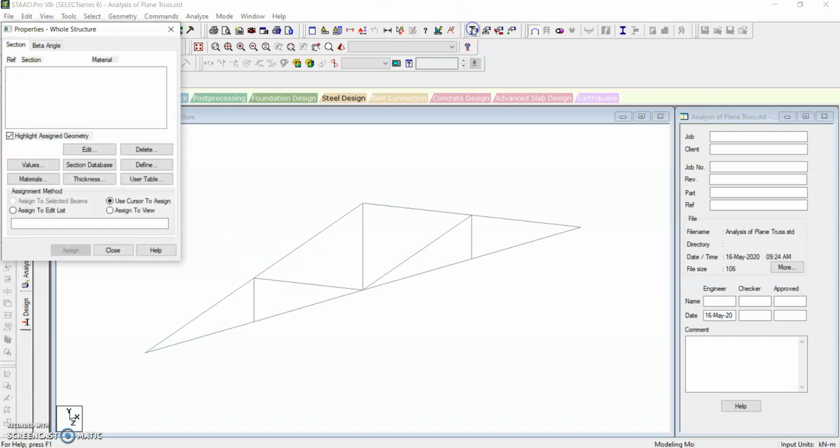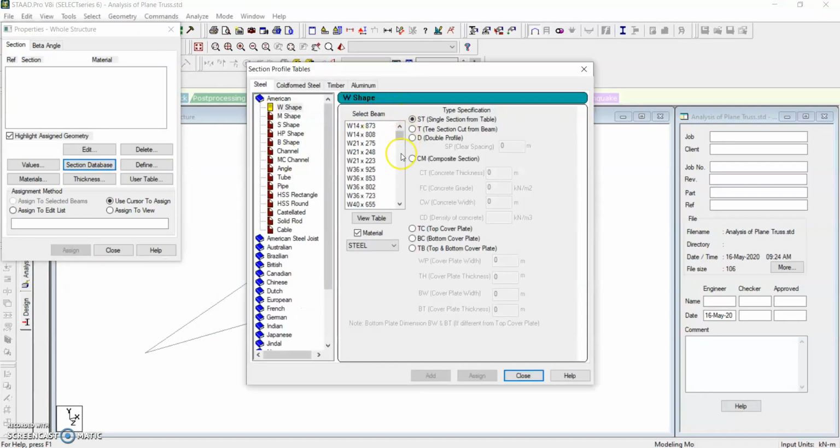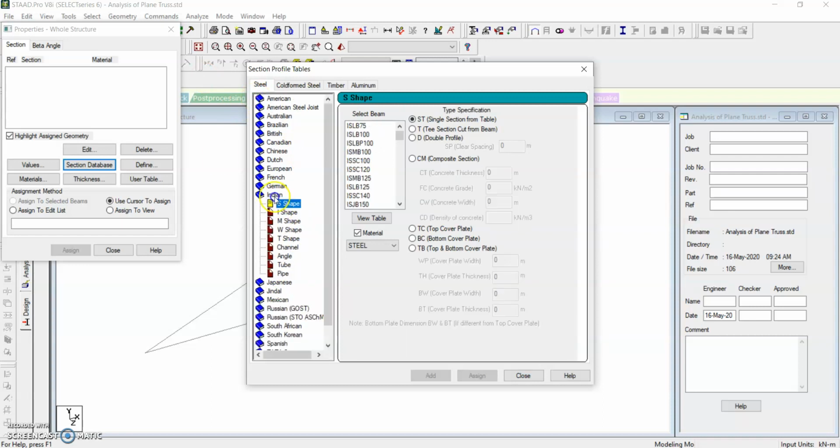Click on property page. When you click on property page, we need to first specify which member we are going to use. This is a steel structure, so we will be extracting the data or member from the selection database only. Click on selection database. So now we have different members from different countries. So let us go for India, and in India we have different shapes of a member like S shape, I shape, M shape, WT, channel, angle, tube and pipe. So all these shapes and the sizes will be based on the IS code provided by the country.